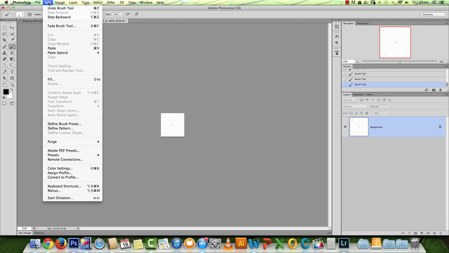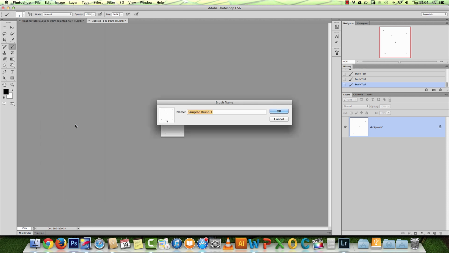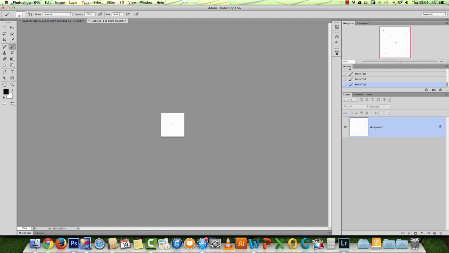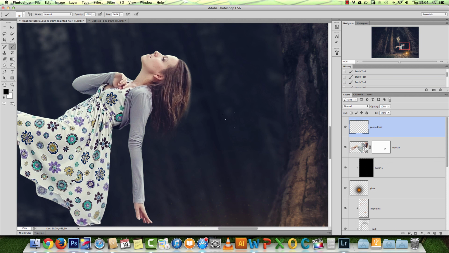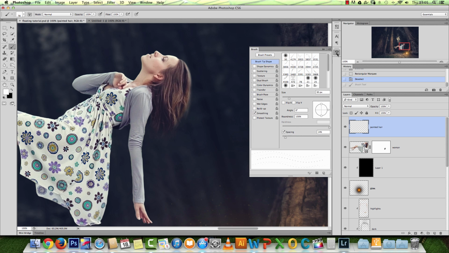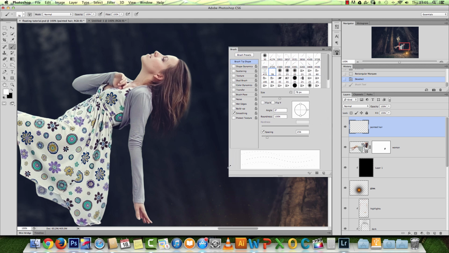I'll go ahead and go to Edit and choose Define Brush Preset. I'll name it hair, and that's it. Everything that is black will be our brush, and everything that is white will become invisible. Actually, let me change the color of it so you can see. Okay, great. Now we need to open the brush settings. You can do that if you go to Window and choose Brush, and you will open this panel here.